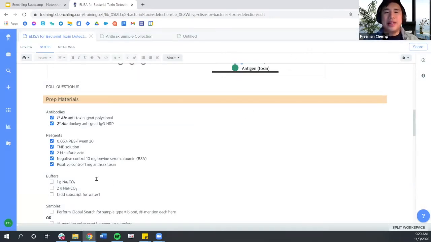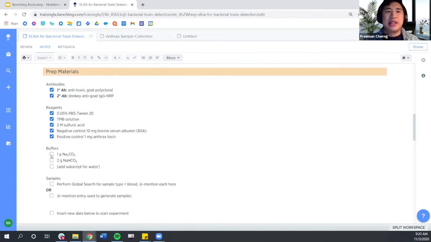Great. So as we continue to check off these reagents, we may then want to specify which specific blood or tissue samples from our anthrax-treated mice I want to use for today's experiment. To define these samples, I'll access an application that I alluded to earlier called Global Search, and that is this magnifying glass icon found on the left navigation bar.